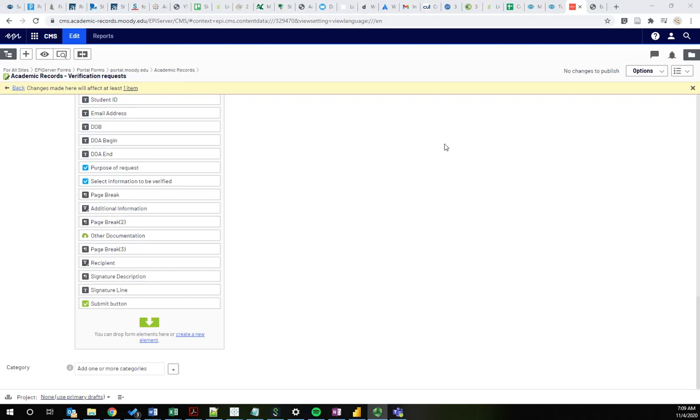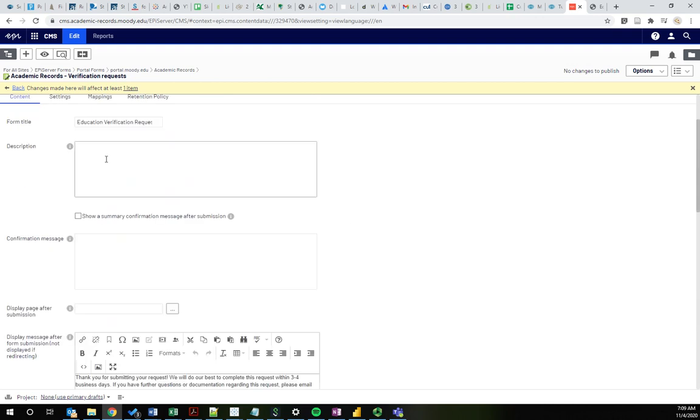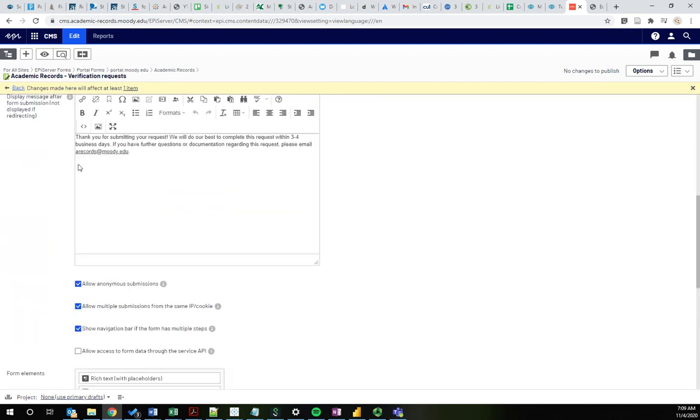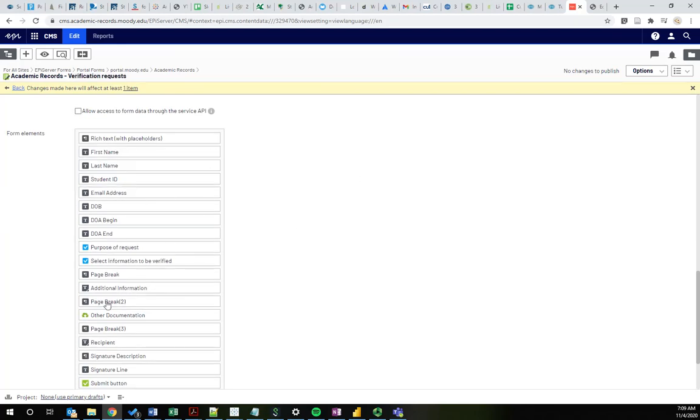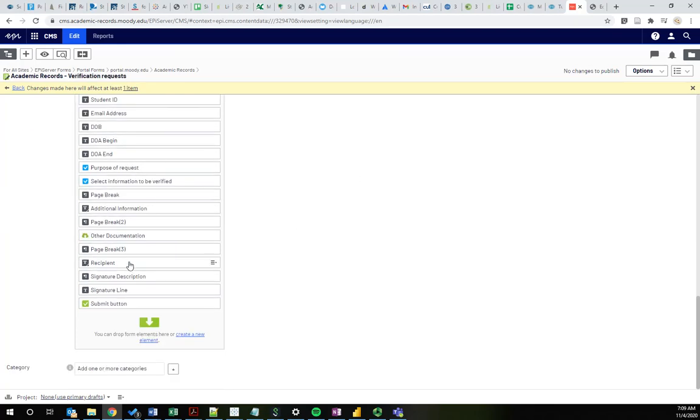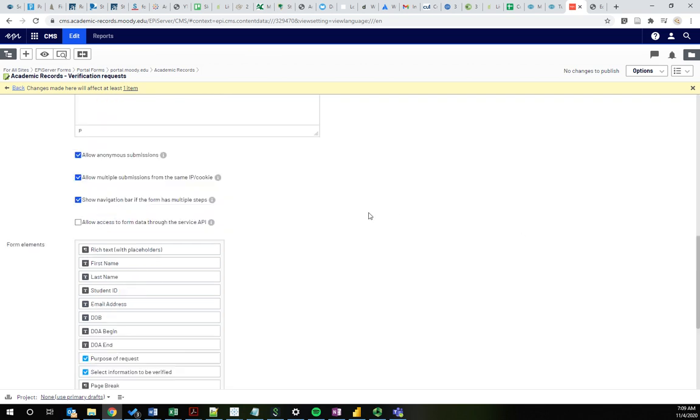Okay, we've looked at navigation for forms. We've looked at some of the basics of these forms here. We're currently on the verification request form. This video is going to demonstrate a little bit more of the back end of these form elements and what they can do, how to set them up, and so on.